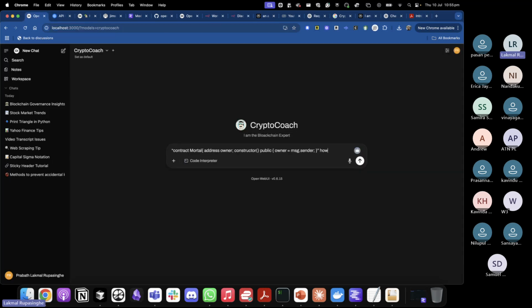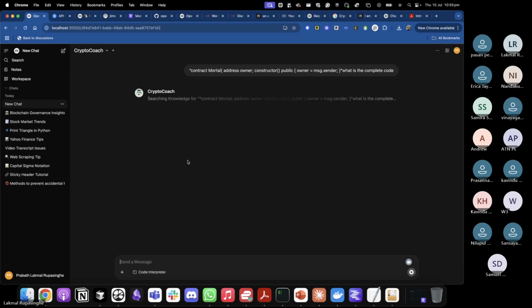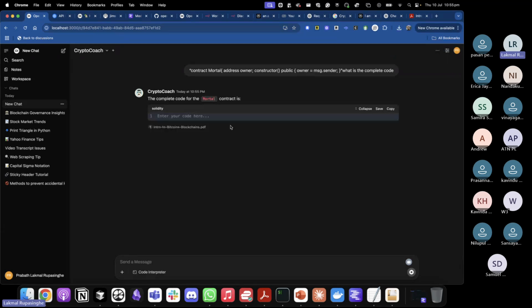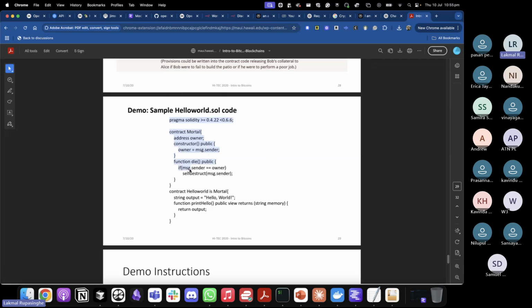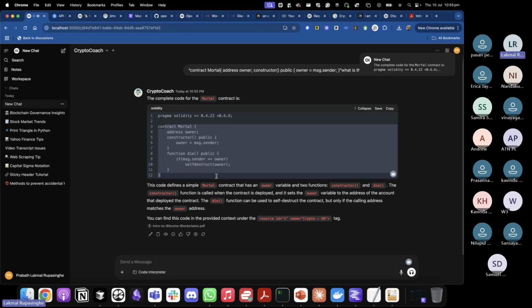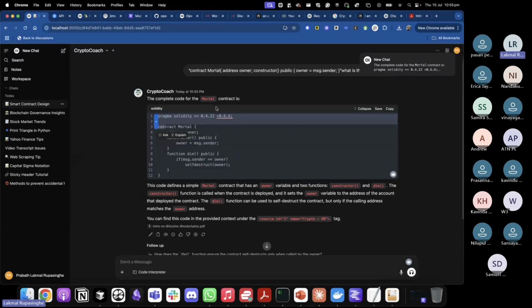how to complete this? What is the complete code? Let me check. Obviously now we can refer to the documentation and get the answer. Yeah, complete code. Probably it's the same thing. You can go and check. It's almost the same thing, though some parts are missing. But you can get the idea, right? So that's the knowledge base. Any questions up to this point?